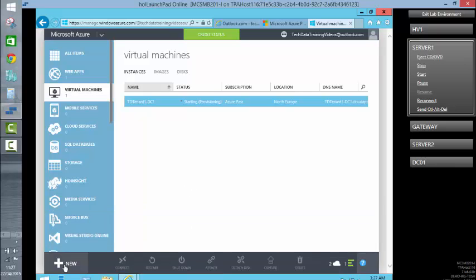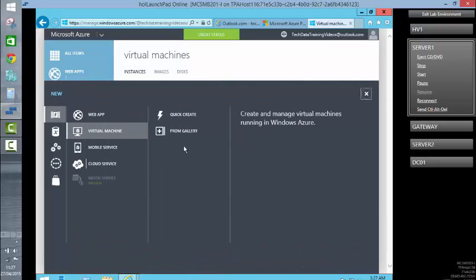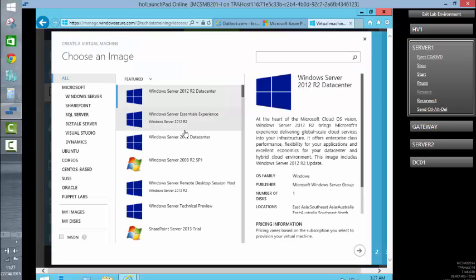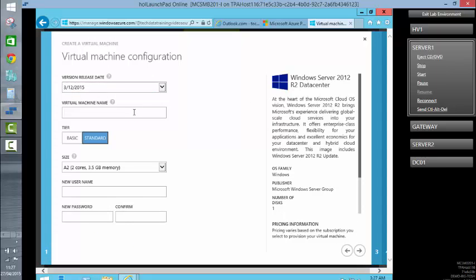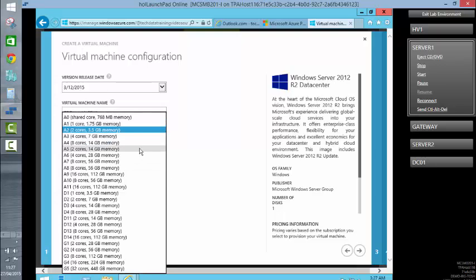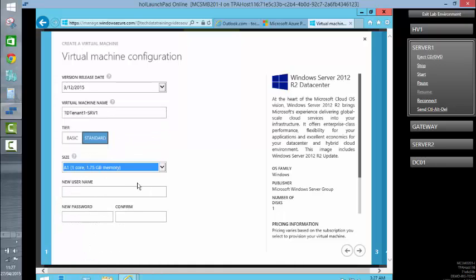Whilst that's creating, I'm going to create a second virtual machine, same process. Server 2012 R2, we'll just whiz through this one. And again, to preserve a bit of the Azure credit that we've got, we'll bang that down a bit.